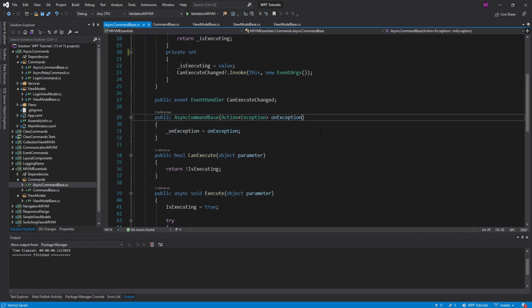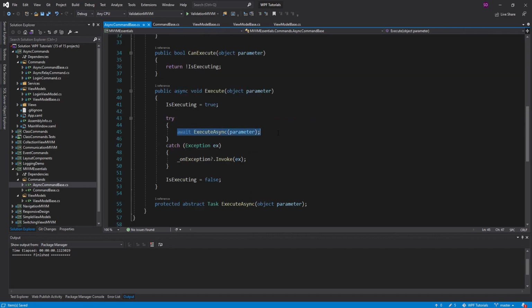And actually, I'm going to go ahead and make this optional because ideally this ExecuteAsync shouldn't throw any exceptions, and all the classes that extend AsyncCommandBase and implement ExecuteAsync should try catch their own exceptions and handle those gracefully there, but we do have this fallback just in case.